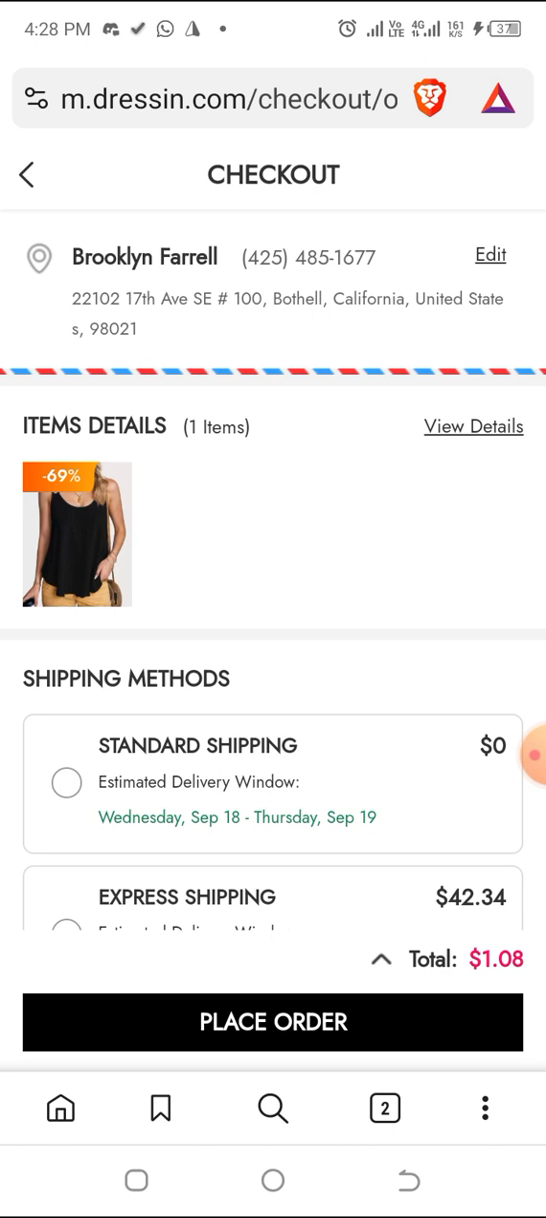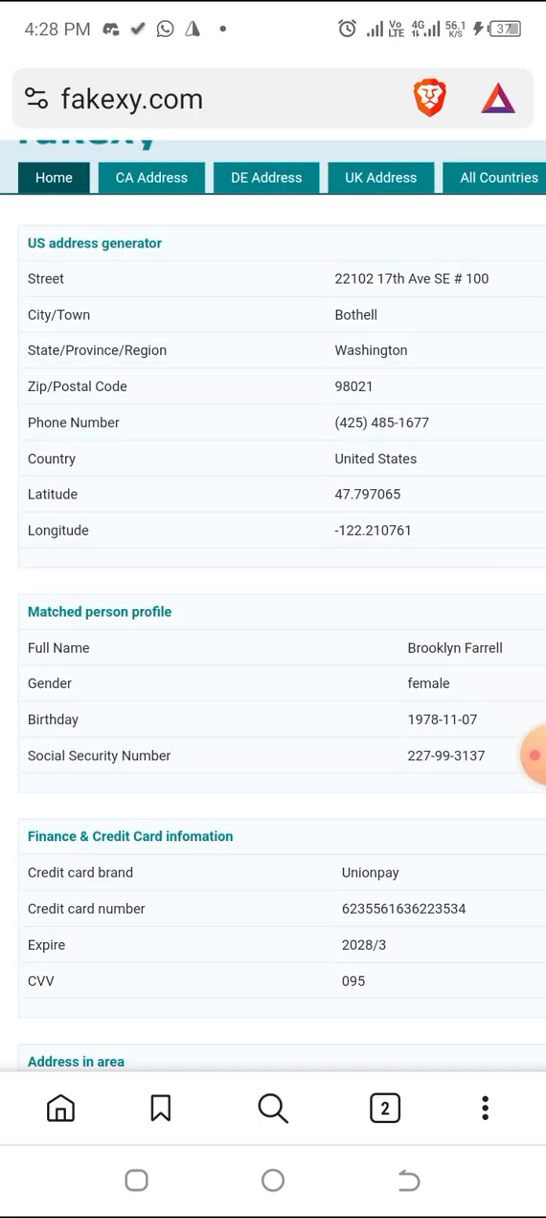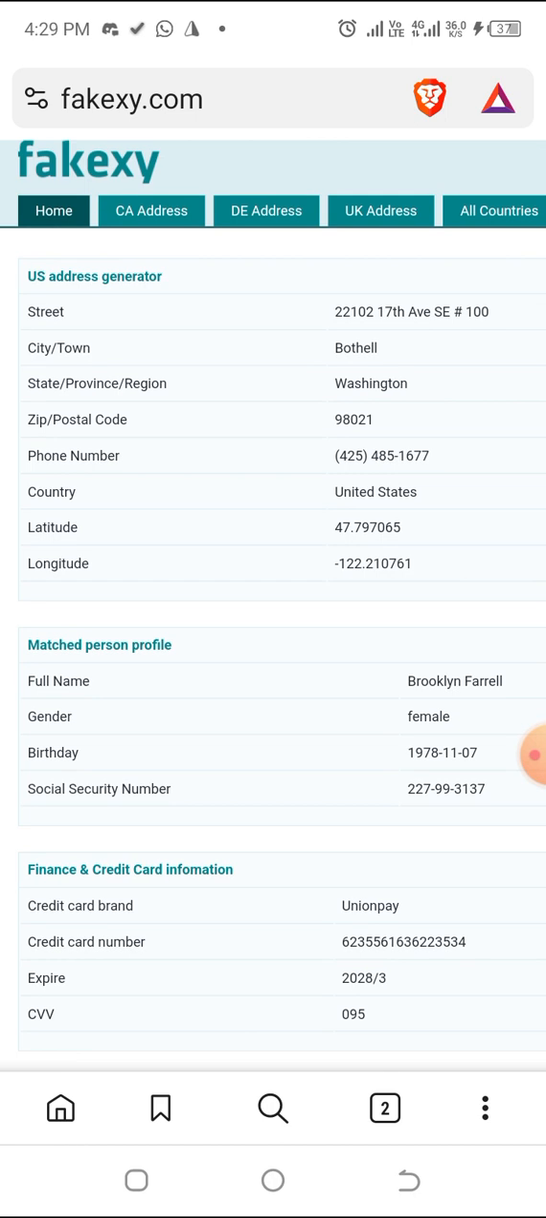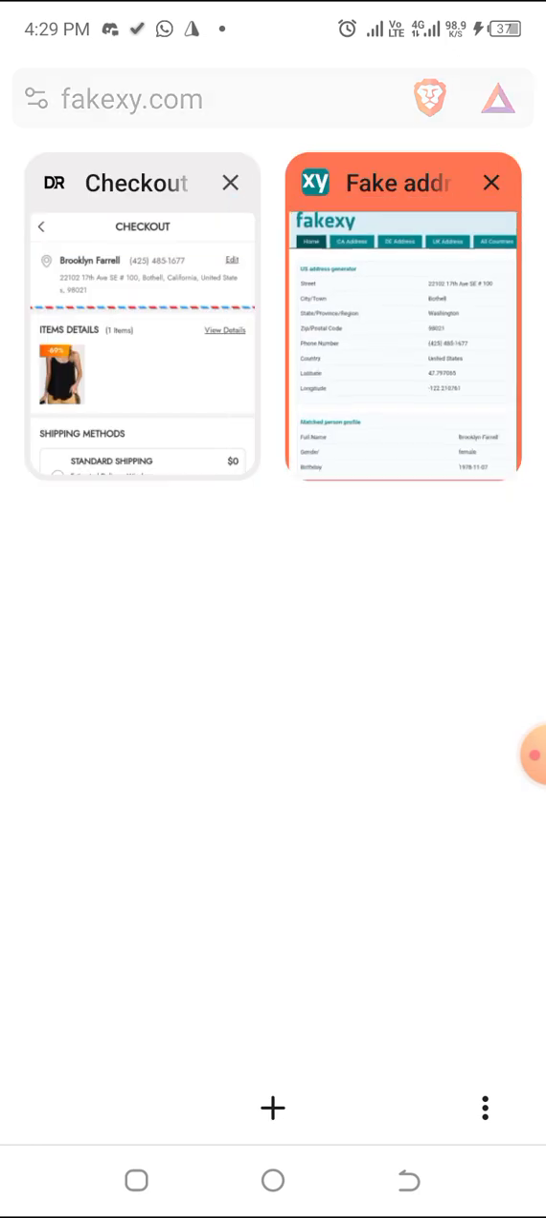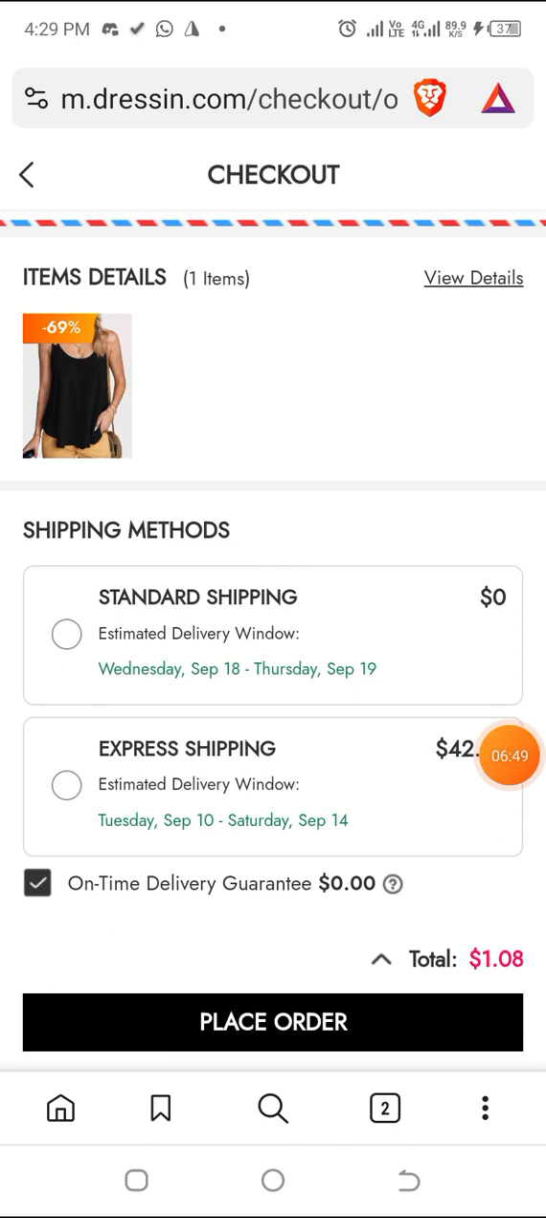The next thing, as you can see, so as you can see it now, so this is your name that you are using, all the details that you have put into it. You can go back and cross check. Let's check Brooklyn Farrell. So if you look at the name is Brooklyn Farrell.